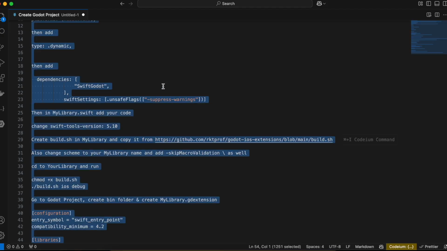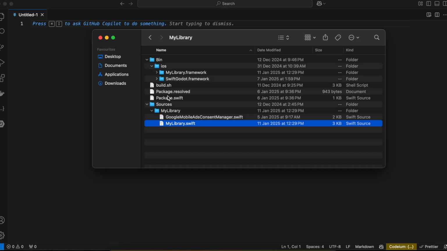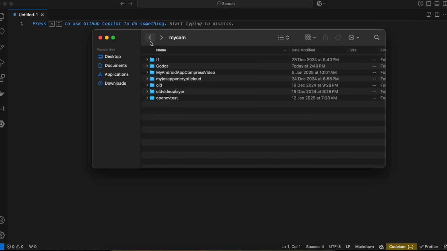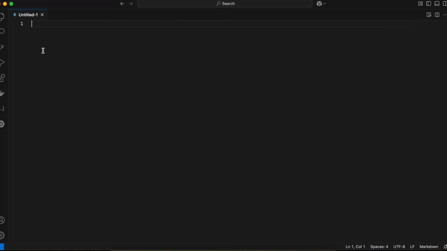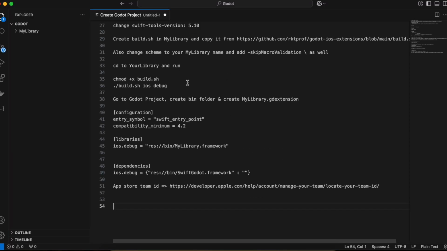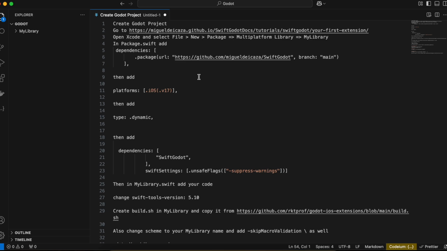Okay, the next thing I will do, I will open the main Godot folder which I have inside VS Code. You don't need to do this, but we need to create one file which I'm not comfortable creating via Xcode. That's why I'm creating it via VS Code. So this is our library, right? So I'll just create one file called build.sh.